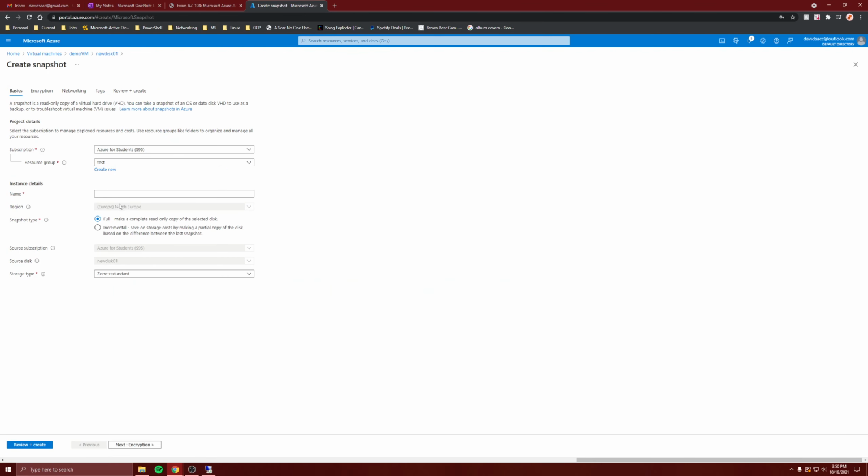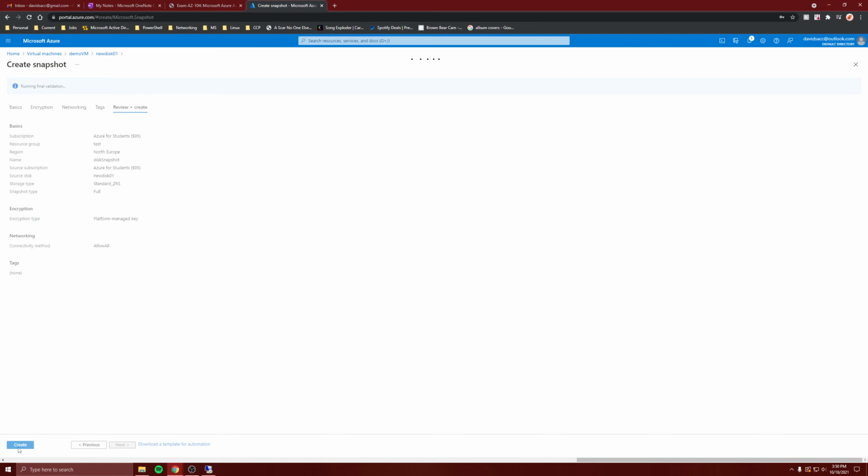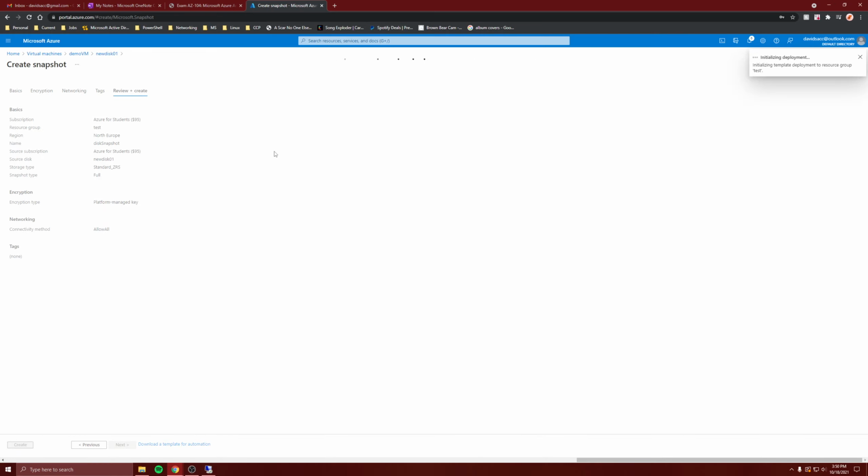Put it in the same resource group, and we'll just call it disk snapshot, and we'll do a full backup instead of incremental. We can do zone redundant, so it's high availability. Encryption, I'll keep at rest. Public, good. Tags, I don't want any. Let's create it, and I'll come back after it's created.